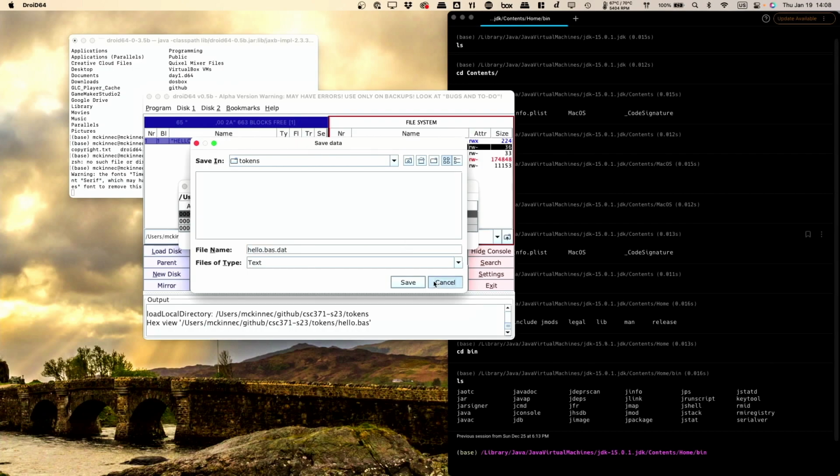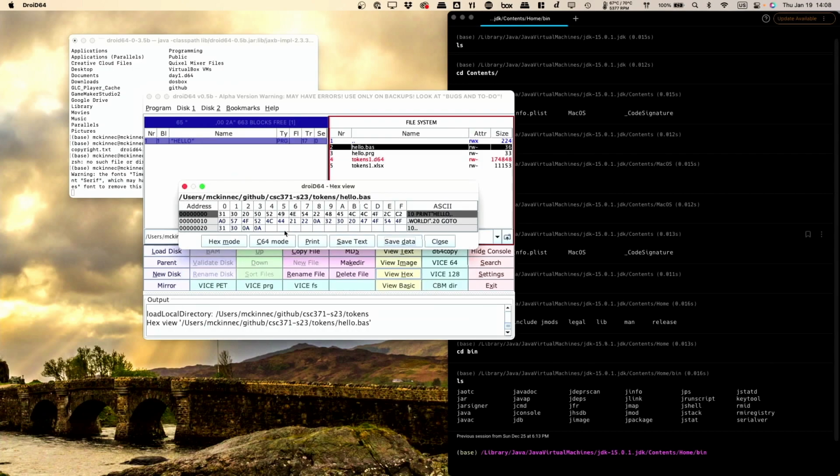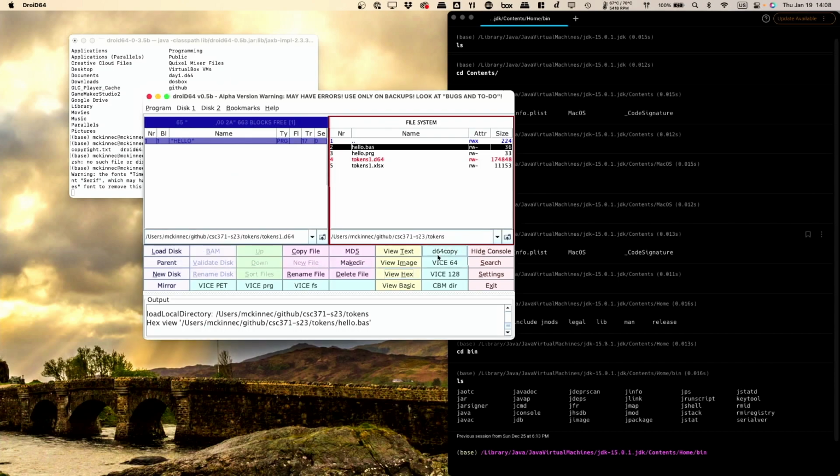Not that one, sorry. Oh, that's right. Okay, so let's see. I don't think you can go the other direction with it, which is mildly annoying. But there is a second program that we can use.